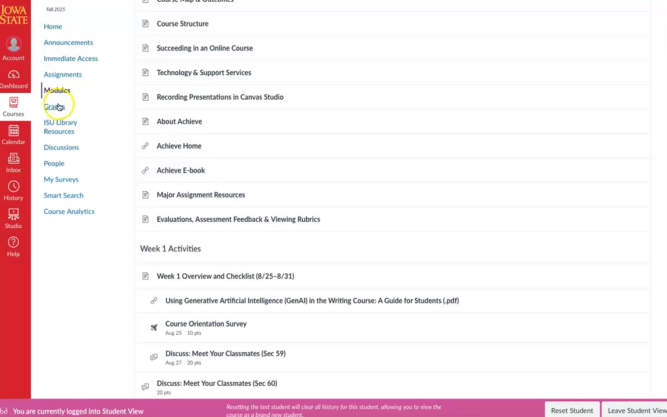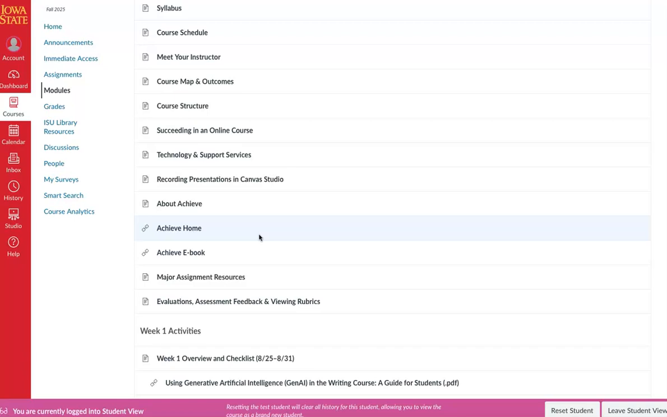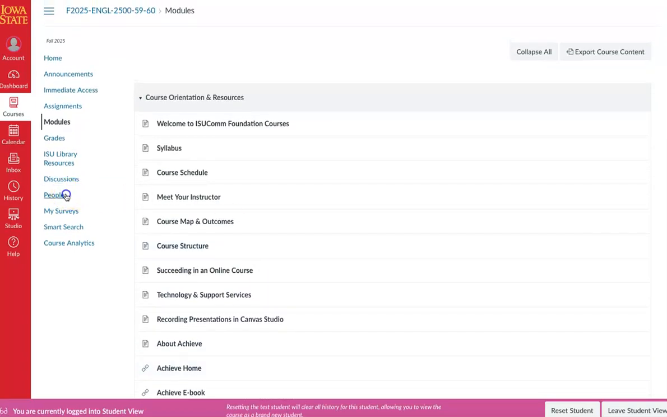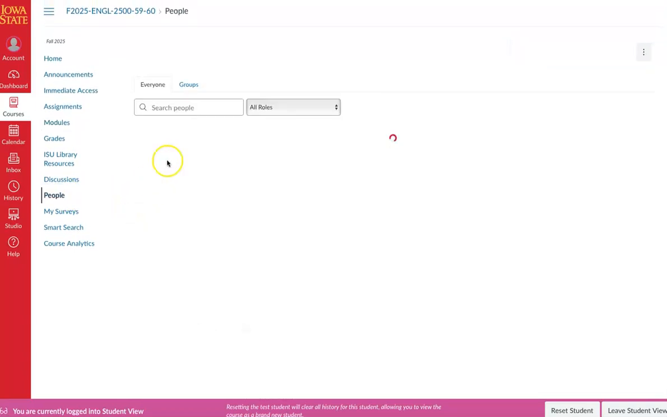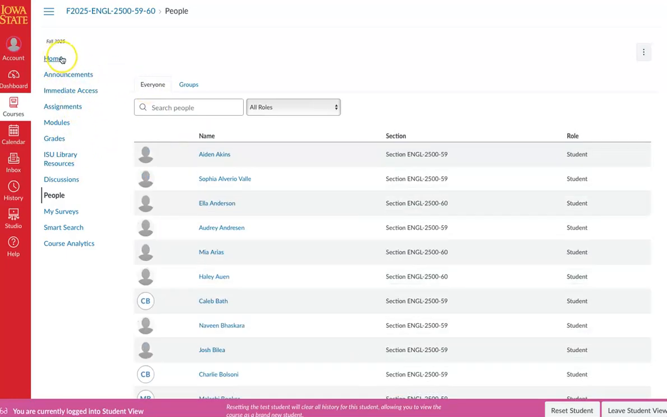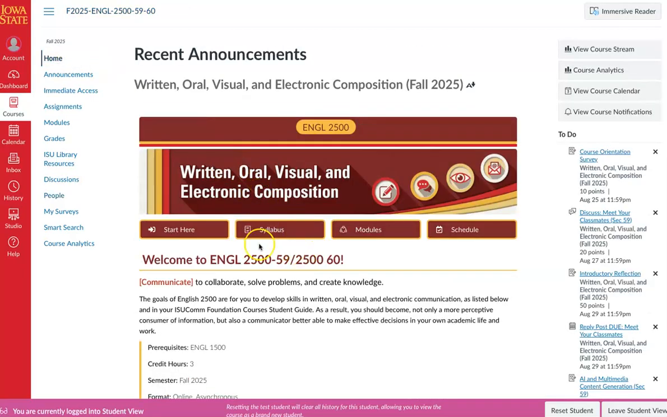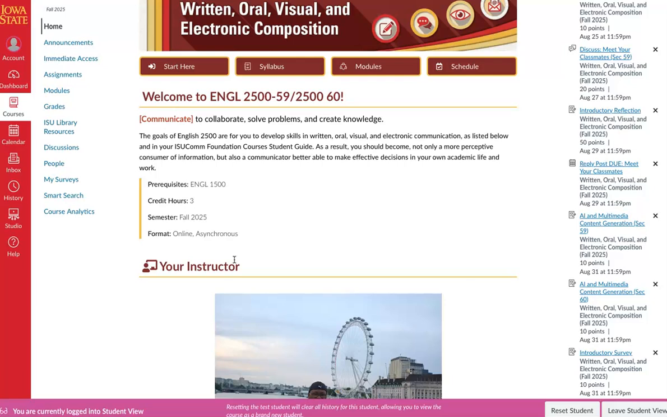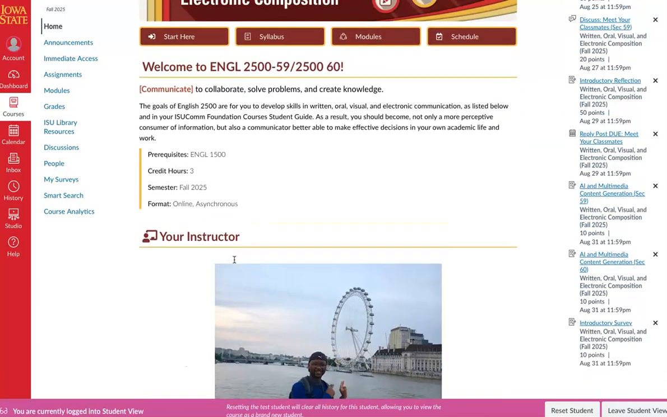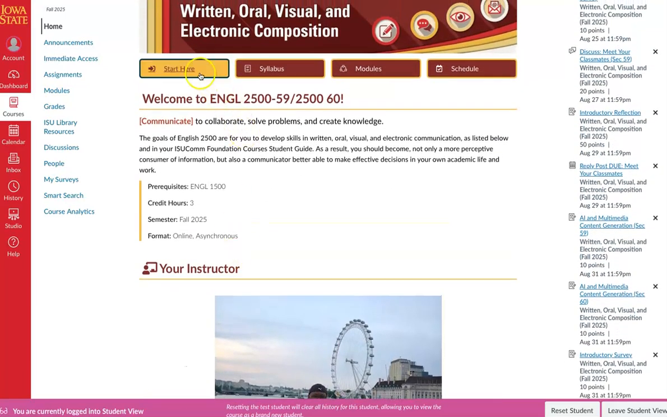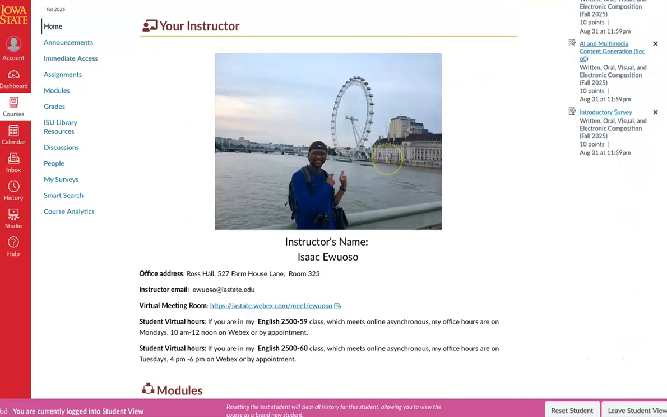Grades is where you will find your grade in the course. You will get an email when I release the grades. People is where, if you want to contact your peers, there's a way to contact your peers. There's a lot of content on this page. I encourage you to follow these instructions. You can start here: syllabus, modules, and schedule.